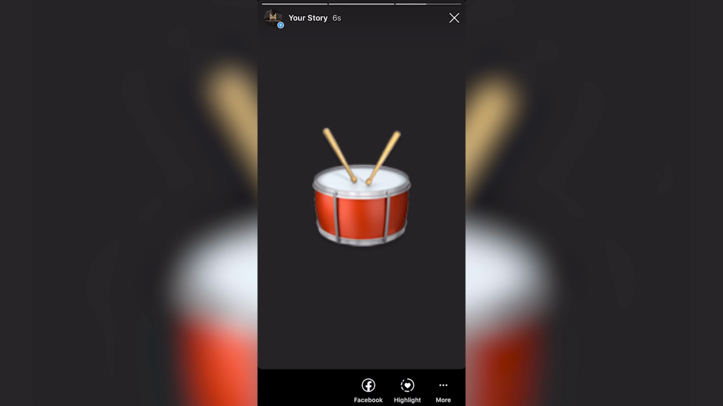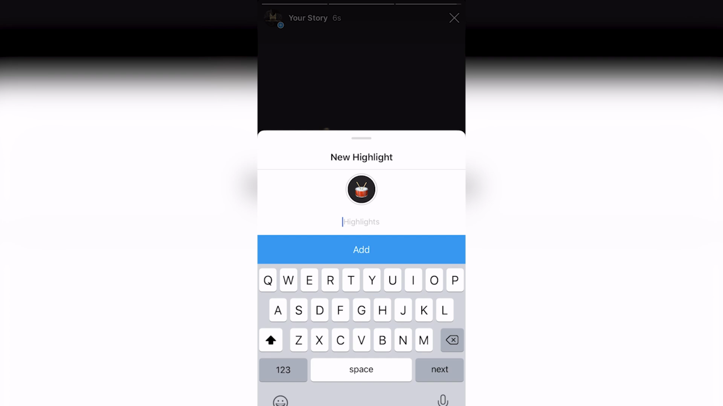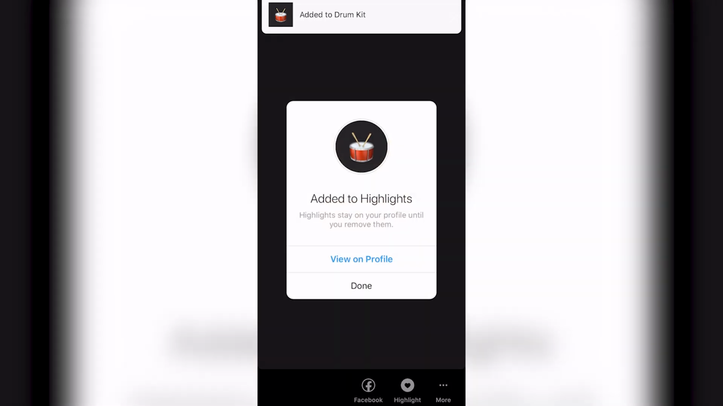Once your icon is shown and your story post pops up, just tap Highlight at the bottom right and add a name for your Instagram story highlight category. For this, I'm going to do Drum Kit and just hit Add. In the future, you'll be able to select if you'd like to add highlights to an existing category that you've created, or if you'd like to create a new one like we just did.